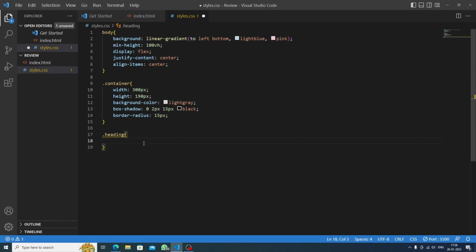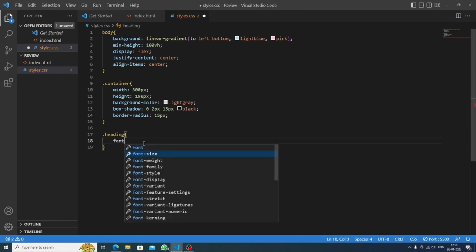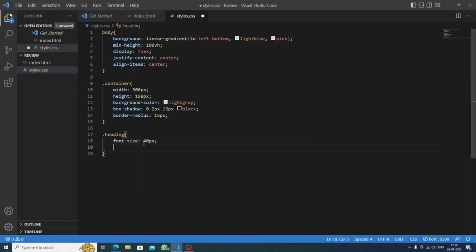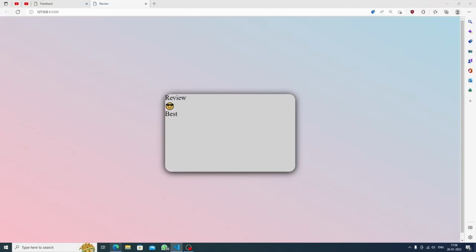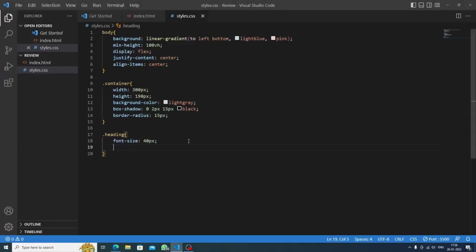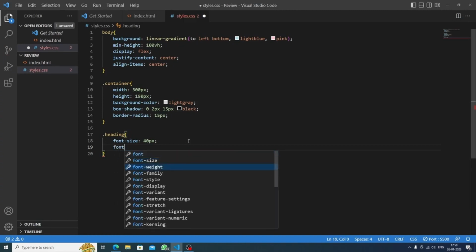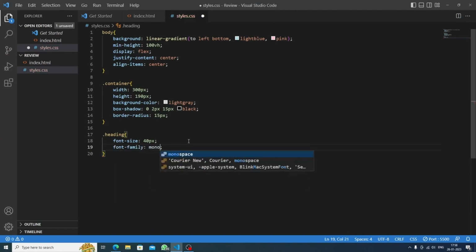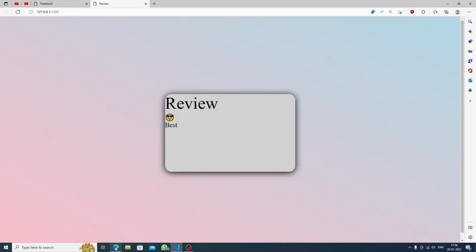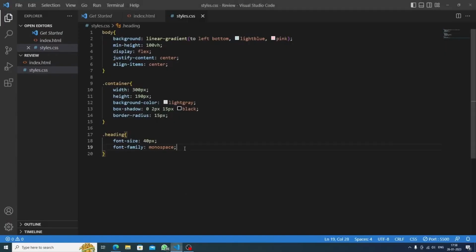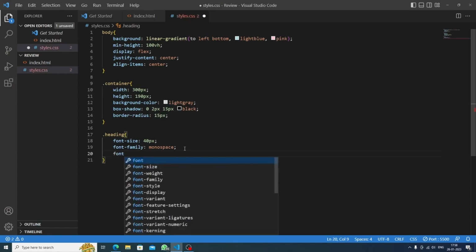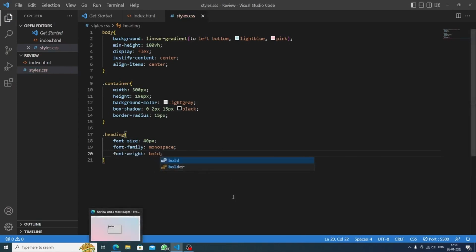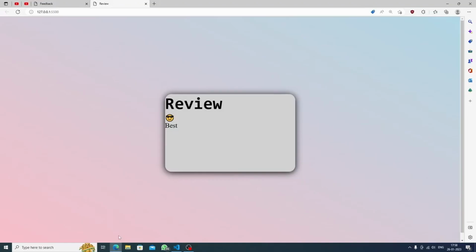Okay, so first we will increase the font size to 40 pixels. Let's save this. Now we will set the font family to monospace. It will look more creative. Okay, it's the same. Now I think the font weight should be bold, so it looks more attractive.